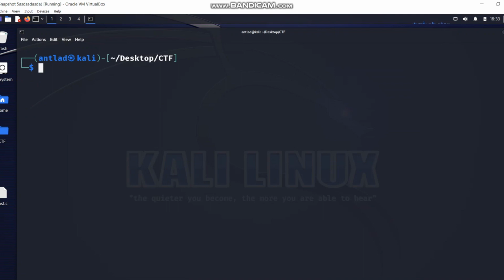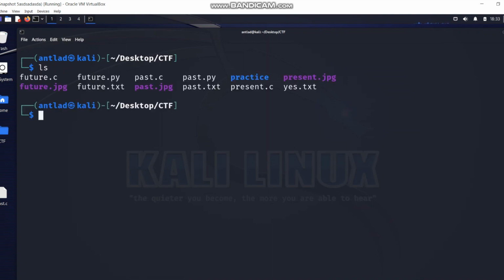Now I'm going to talk about the find command. The find command is used to search for files or directories. Now if I do ls, I can see I have several files here that start with the word pass, but they all have different extensions. So if I wanted to find all the files that have the word pass in them, pass dot, I can do this command.